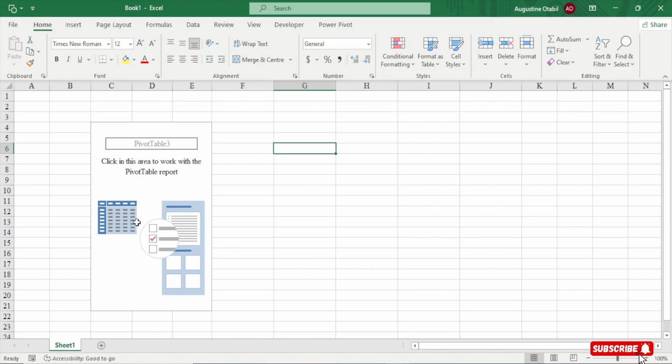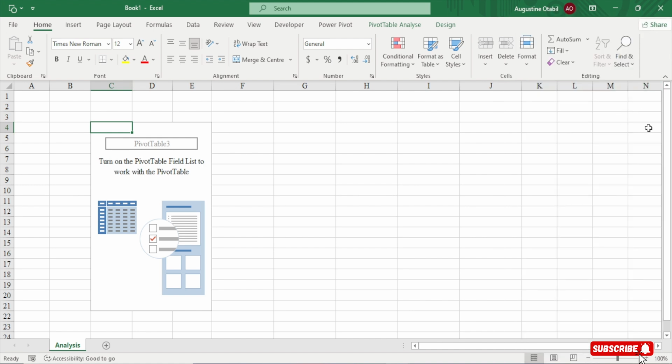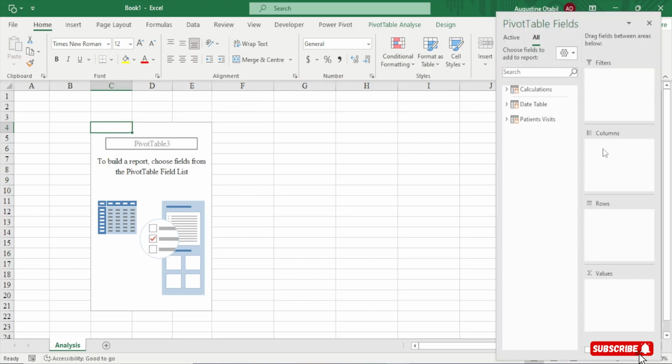we can now insert the pivot table for the KPIs or the key metrics, right? Perfect. So now let's rename this. Double click on this and then let's rename it to analysis. Right. So this is our analysis sheet. Perfect. So now if you mistakenly exit or cancel the pivot table fields, you can just select inside this place, right click and then go to show field list and you will see this here, right?